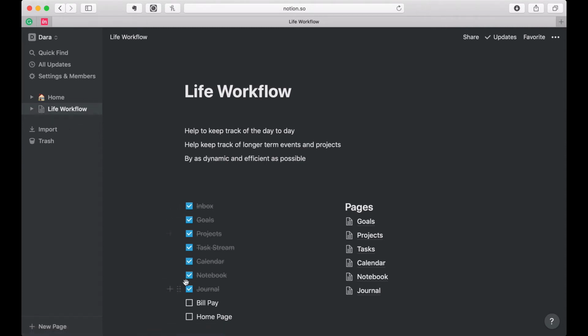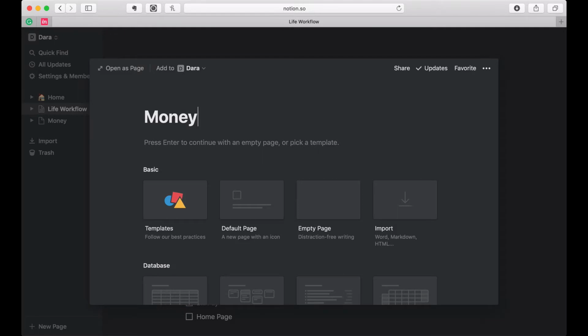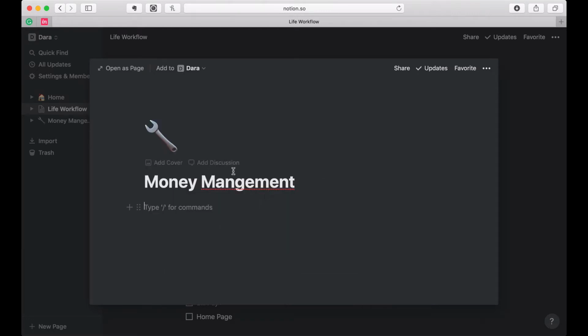But I think that bill pay, or money management, is going to be its own distinct section within my list. So I couldn't keep nesting, but I don't want to nest this. So let's call this money management. How do you spell management? All right, and I still managed to misspell it, I forgot the A. There we go. I'm going to make this a money bag symbol.